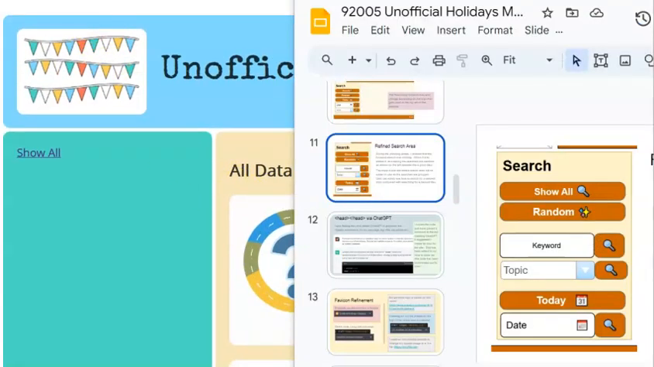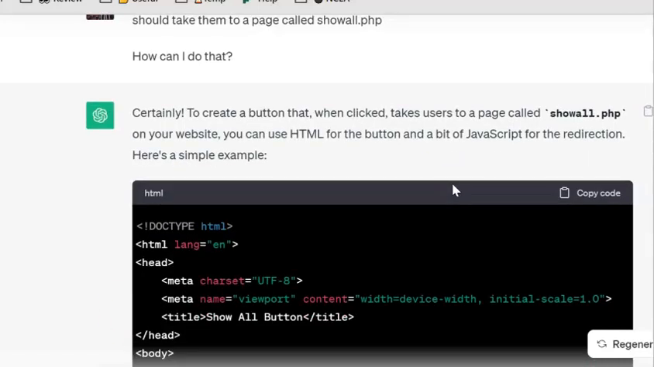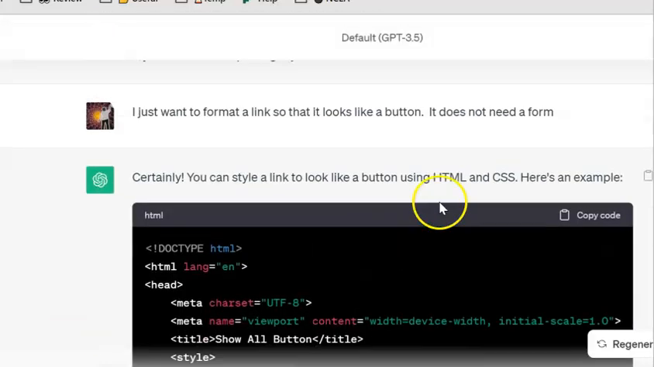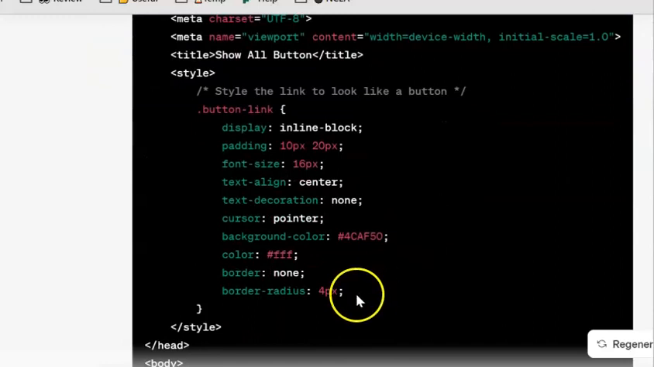My next step is going to be to edit my sidebar. You might recall what we designed, and it's very different to what we currently have. I wanted to make the button quite quickly, and rather than looking up how to do it, I asked ChatGPT. Initially it suggested a JavaScript solution, but I told it I didn't want to use JavaScript. Then it suggested a form, and I said to it, I just want to format the link nicely. Finally, it gave me some CSS to try.